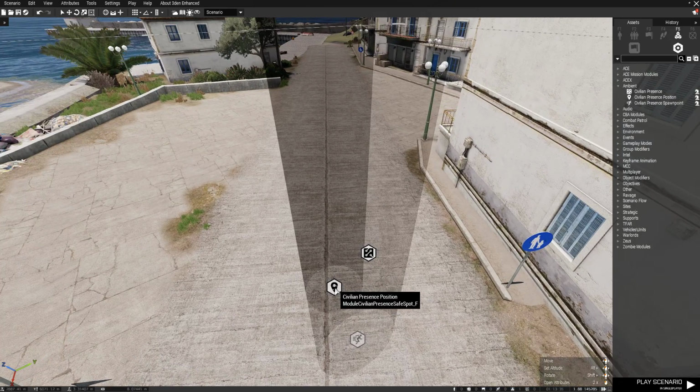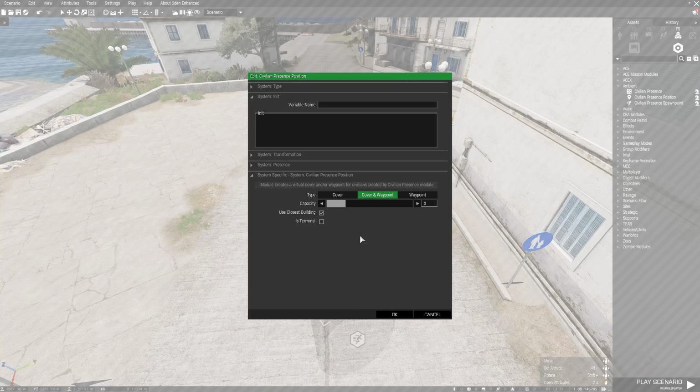Next, I'm going to go into the civilian presence position. So there's 3 different types: cover, cover and waypoint, and waypoint. Cover basically means when the AI is shot at, this is where they will run to. Cover and waypoint means that it's a dual function, so that they will normally walk towards these waypoints and also use it as cover. And waypoint means that the AI that's spawned by the module will use this particular position to navigate through the world.